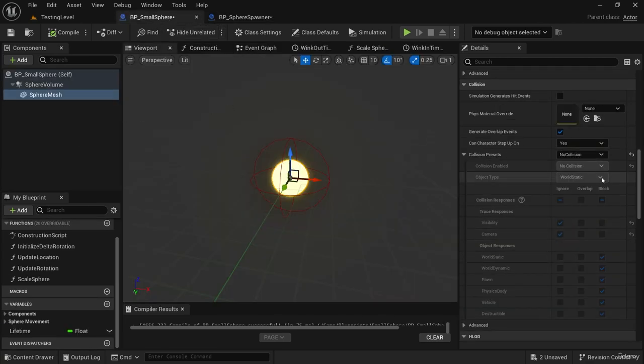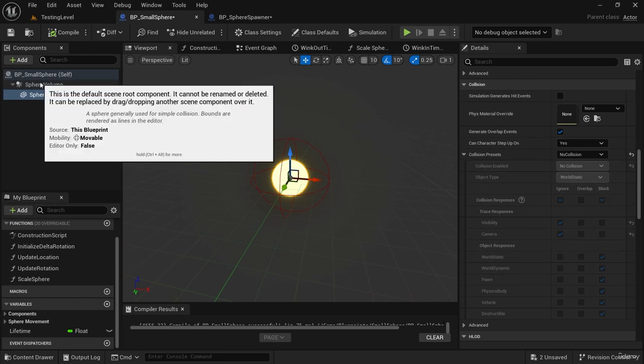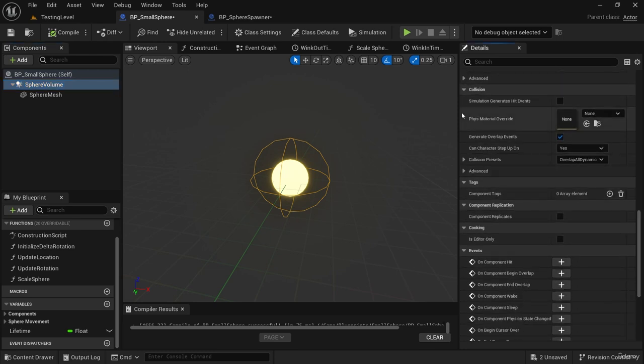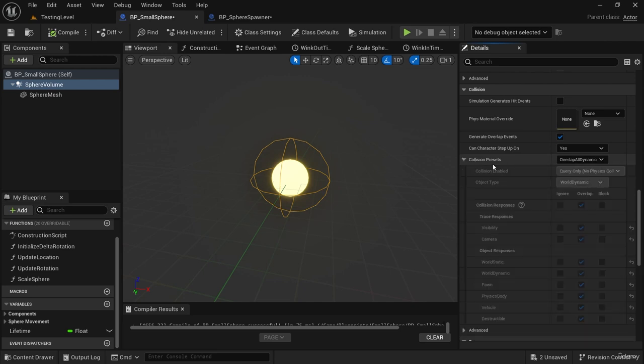It has no collision. And don't be scared, but there's a whole lot of other settings here for collisions, and we're going to get into that soon. But for now, no collision means don't bump into anything, don't generate any events when it hits or overlaps, just ignore everything. But the sphere volume, on the other hand, is a little different. If we select that and look for its collision settings, under the collision category, we have collision presets, and we can expand that dropdown. It does not say no collision.